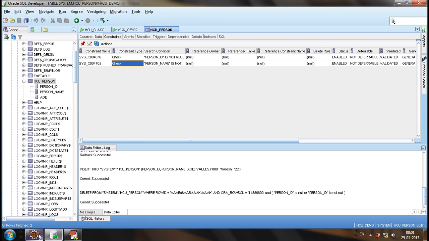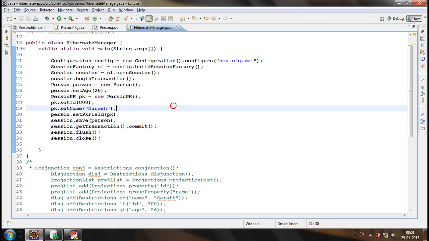Now if there is no primary key in this table, let me try to insert another record. $800 and name is Ganesh.